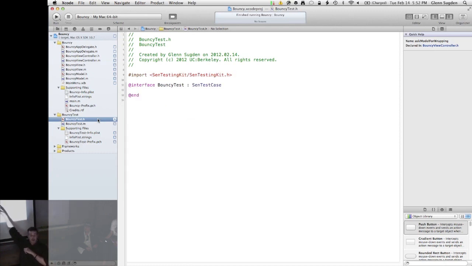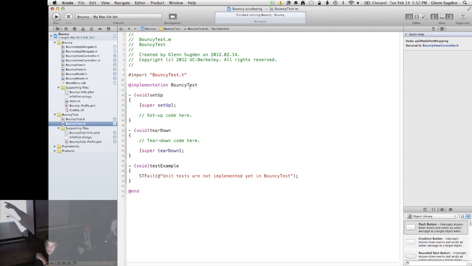So here's the boilerplate code, and BouncyTest is our interface, inheriting from SenTestCase, and here's the boilerplate code for the actual implementation. So setUp is code that's going to be run before every one of your tests. This is a great way to set up, like if you've got an object that you need around, and I'll show you an example of that. If you've got an object that you need around for every single one of your calls, this is where you can put it instead of having to copy and paste a whole bunch of code. Same thing for tearDown, for cleanup, and then here's an example of one of the tests.